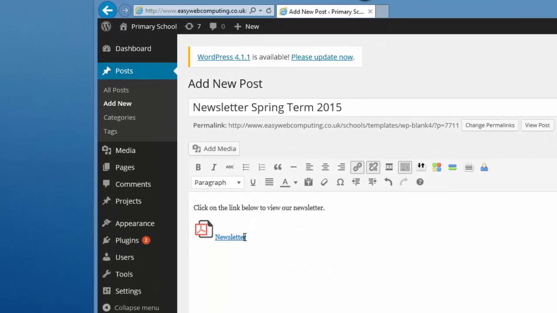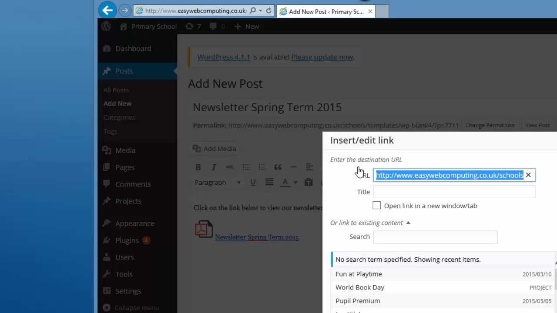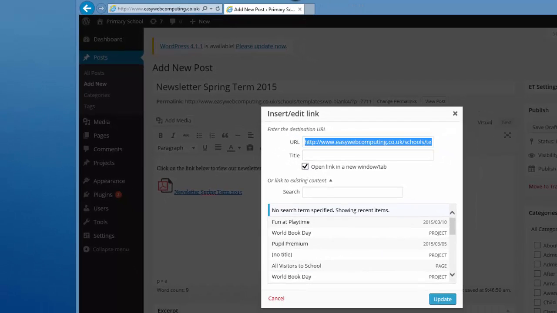Now if I wanted to, I could change this name, so I could put Newsletter Spring Term 2015, and you'll notice the actual link continues if you've clicked inside the actual wording itself. Now if I click once into here, that selects all of this link, because I want to do one thing on it. I want to go to the link itself. I don't want to take off the link obviously, but I want to slightly alter the link. So if I click on Insert Edit Link button, I want to put Open Link in a new window or a tab, and then click Update.